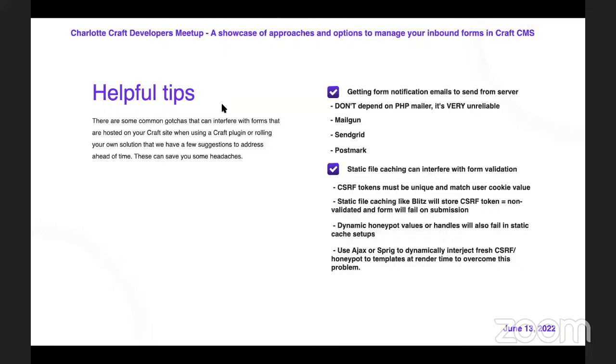You're saving a static version of the HTML. The CSRF token has to be unique and match the user's cookie value. Well, if you saved a static HTML version, you've got somebody else's CSRF token in there. It's going to work for a little bit, and then it's going to stop working, and you're never going to know. So if you're using Blitz, but clearly, like I said, non-validated form, it's going to fail on submission.